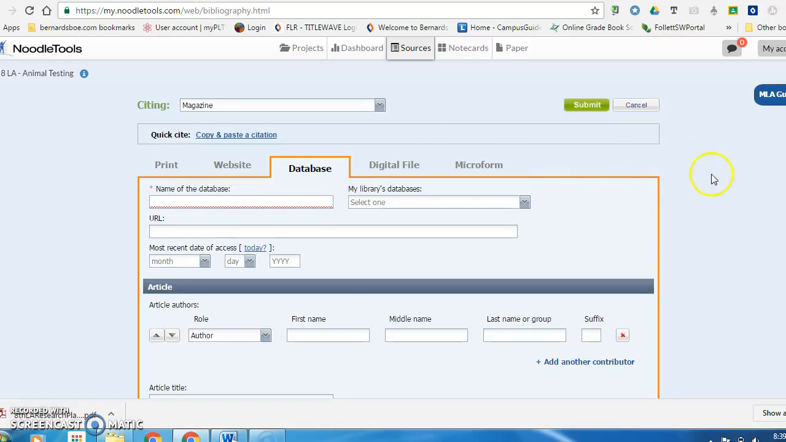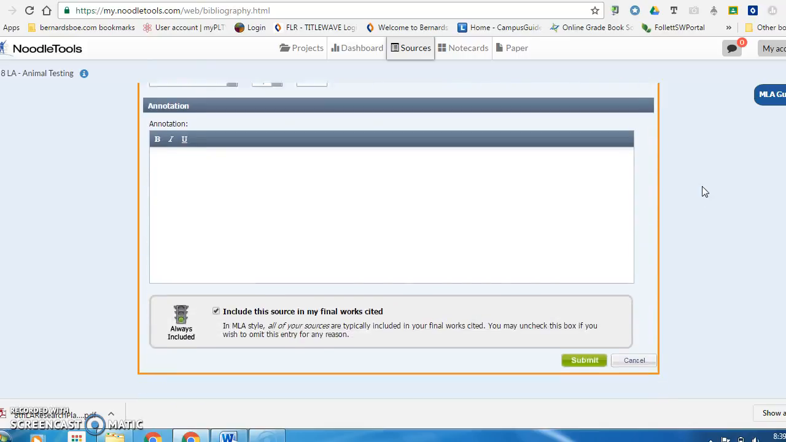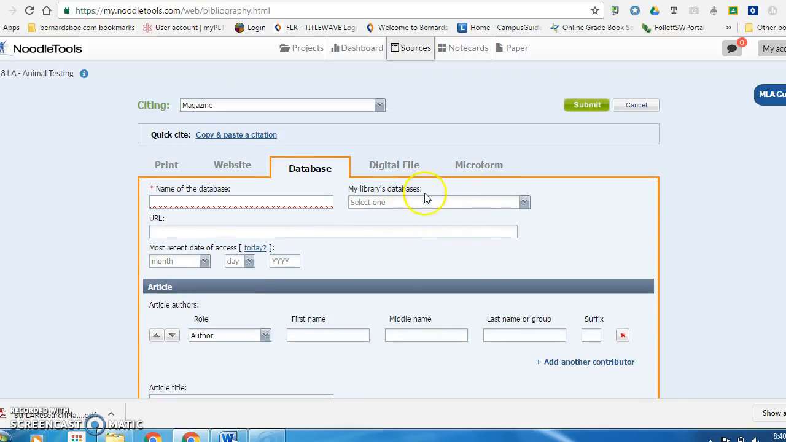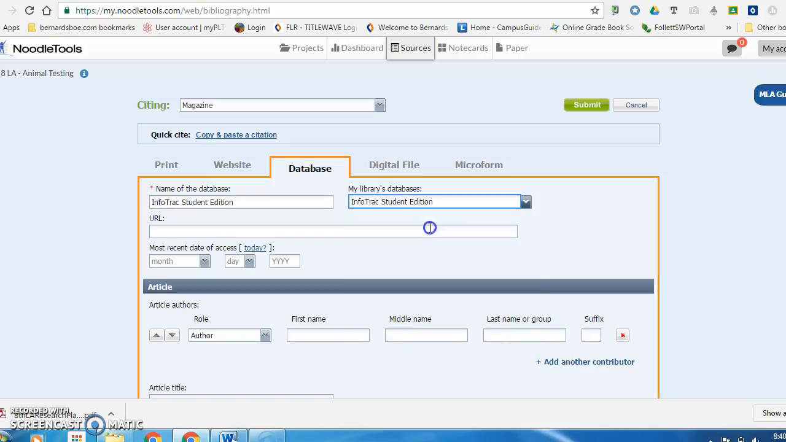Now you're on the input screen. This should look familiar. It hasn't changed from the last release of NoodleTools. And you would just fill in the fields and then click the green Submit button at the bottom. Just as a reminder, remember that this My Libraries databases is a drop-down menu which lists all the databases we subscribe to, and you can just select the database that you got your source from, and it automatically populates the name of the database field, which is a required field that you can tell because of the red asterisk. So then you continue on filling in your fields, and as I said, then click the green Submit button.